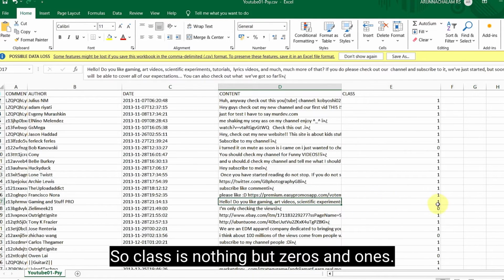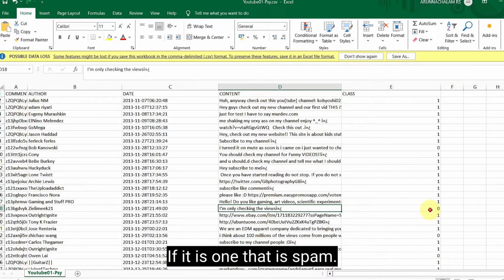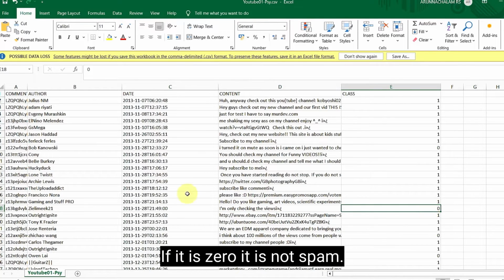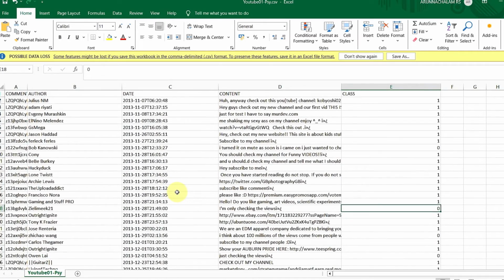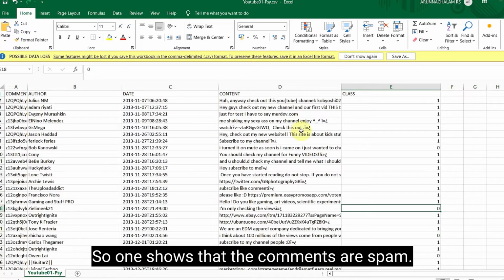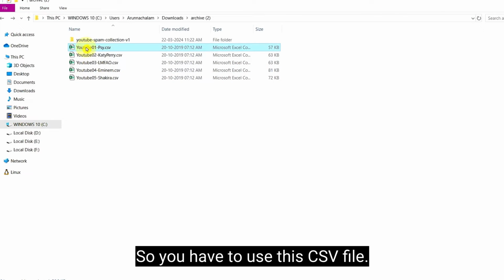So class is nothing but zeros and ones. If it is 1, that is spam. If it is 0, it is not spam. So 1 shows that the comments are spam. 0 shows that the comments are not spam. So you have to use this CSV file.